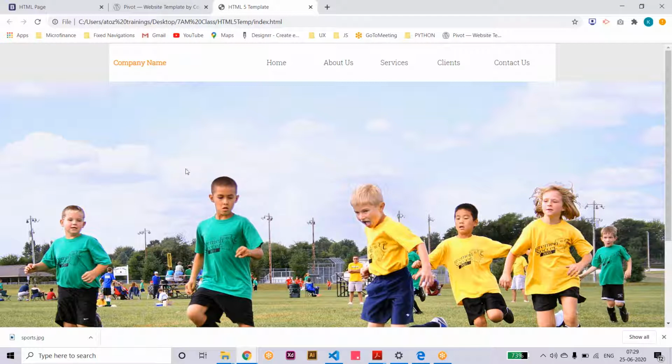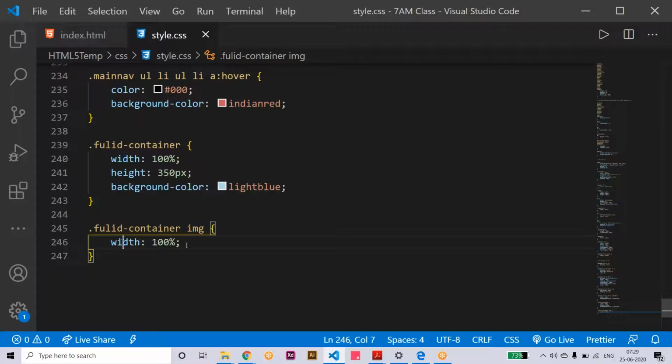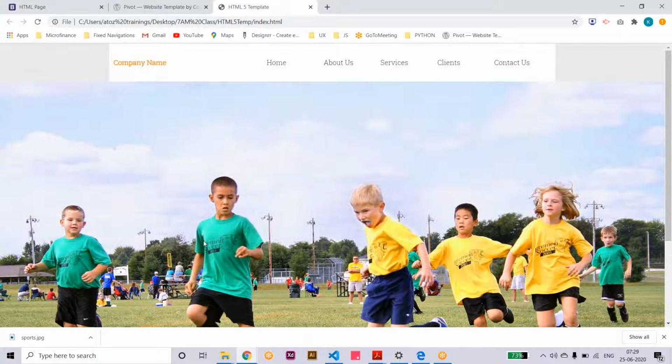Suppose I want to know the width of the image and height of the image in pixels. Here I said 100% only, to fix the issue with the horizontal scroll and the hidden image. But I want to know what the width value is in pixels, and what the height value is in pixels.